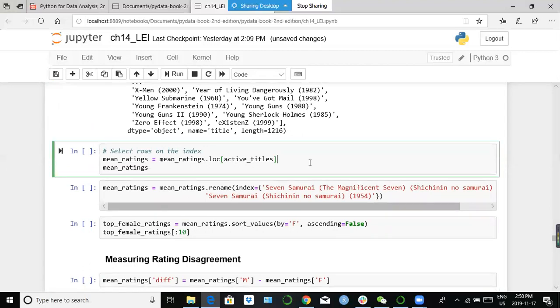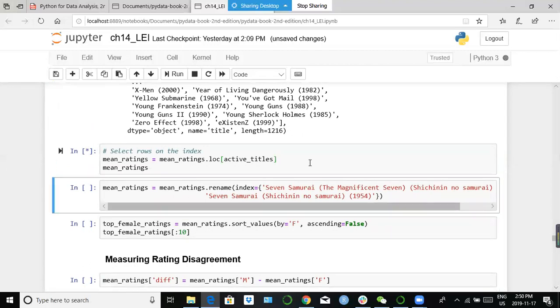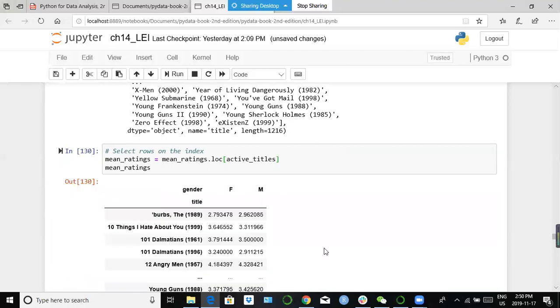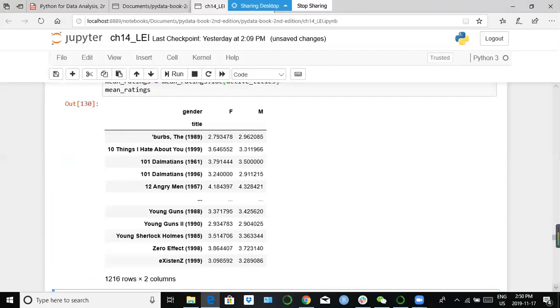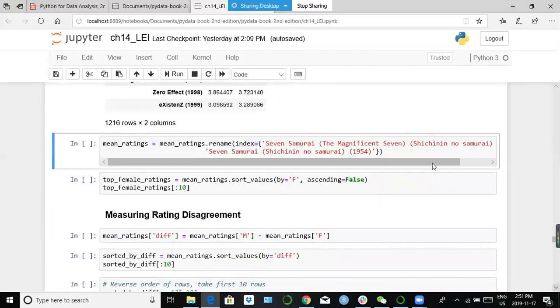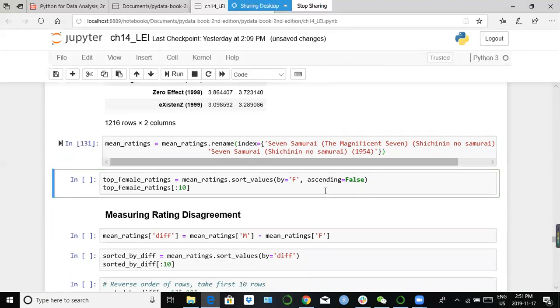Then we can use the active titles to get our subsetted data frame. Now we have much smaller rows. Then you can rename, because some of the movies have different names. You can do this by using rename to give them different names. Those are the typical pandas functions.